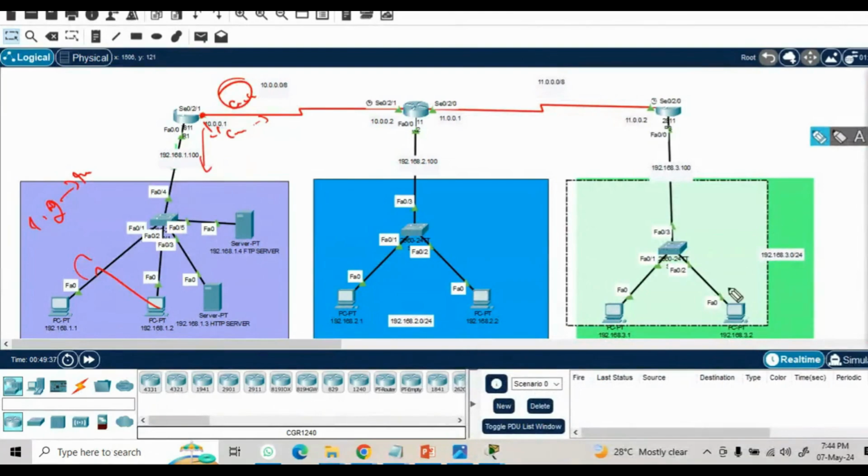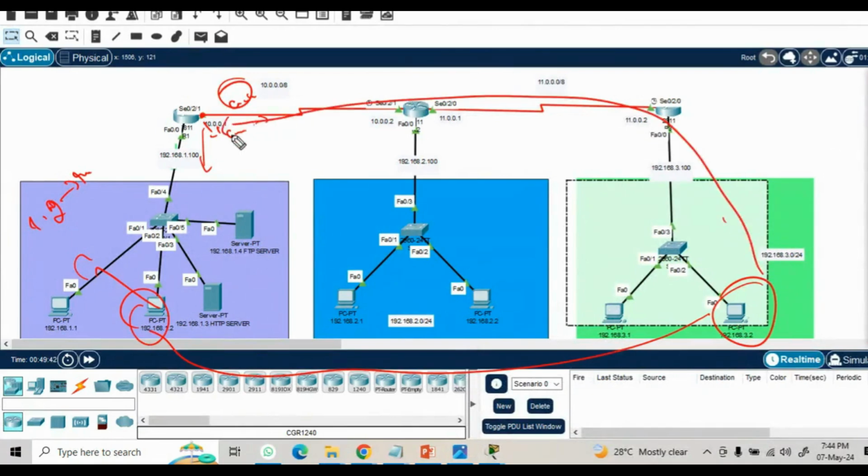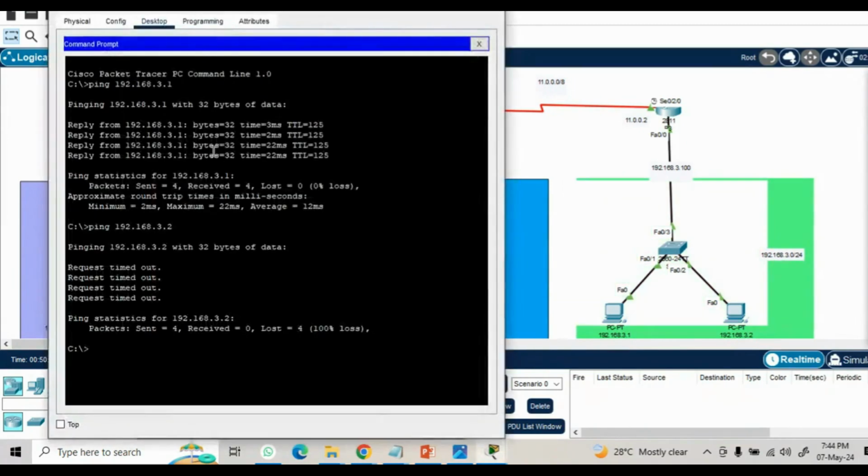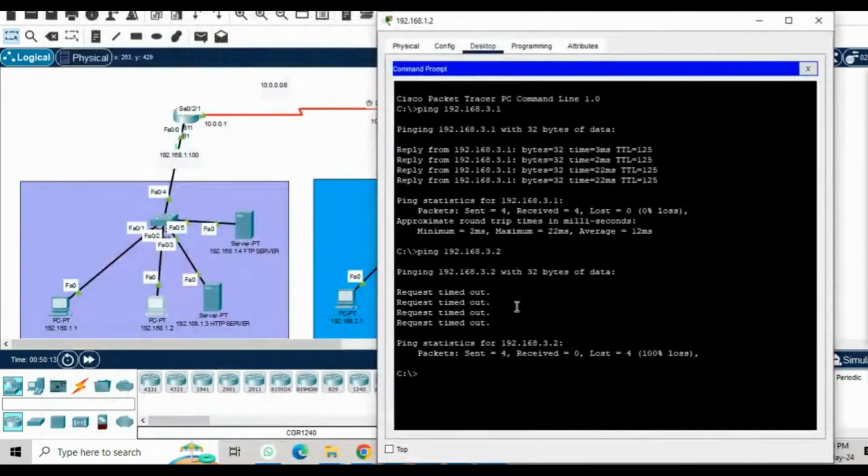When you send a packet from here to here, it will only reach up to here, but it is not going to enter this one. That is the echo request sent from source to destination IP. It has to ping from here to here, but it is only reaching up to here. Then the echo reply, whatever message you send, is not even going out of this network. That's why the request timeout is coming.